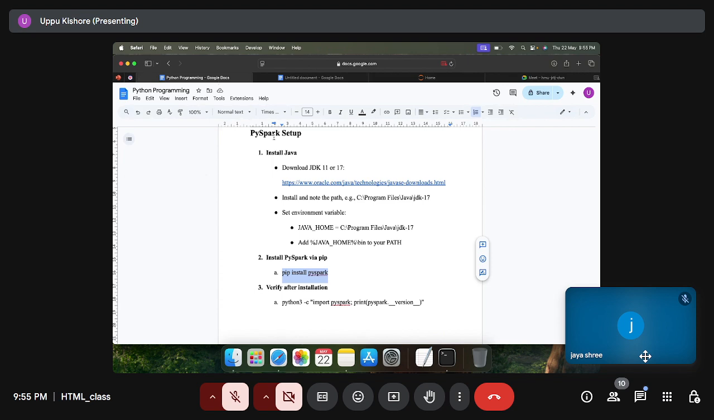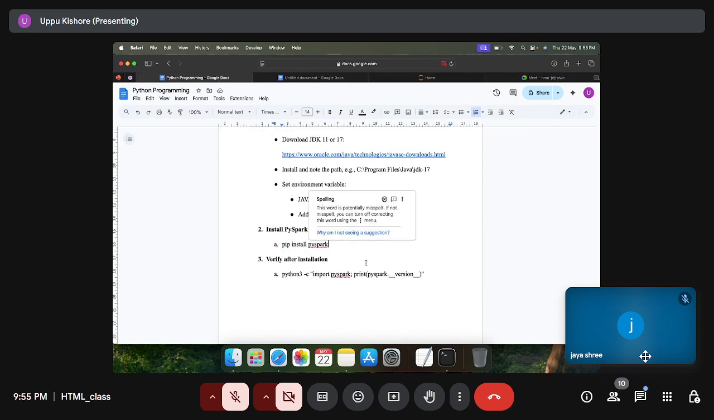That's all right. Everyone understood, right? So once you are done with the Java installation, you can install this PySpark. To know whether it is installed or not, use this command. I will paste this in the chat also.